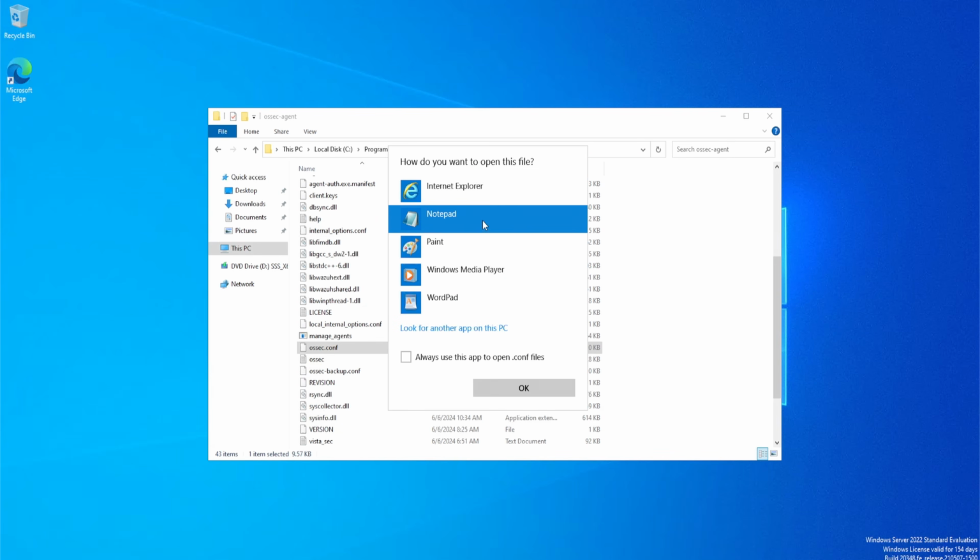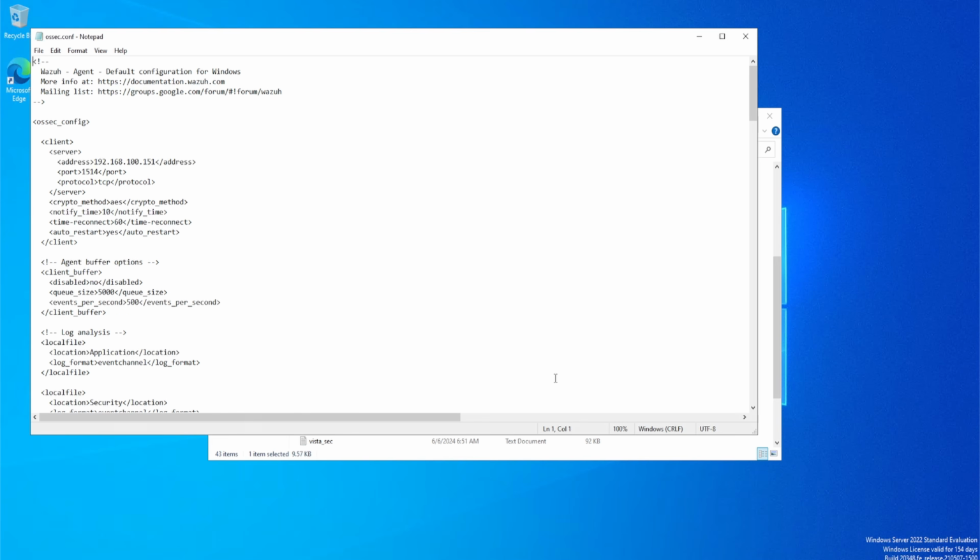That way I can select notepad and hit OK. And this is how our agent is communicating over to our manager. We can see our Wazuh manager address here, which again is 192.168.100.151, and it is communicating on port 1514.